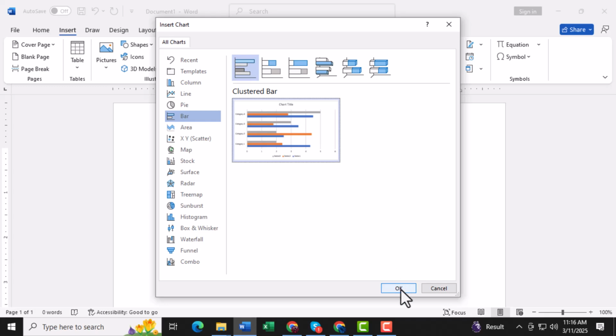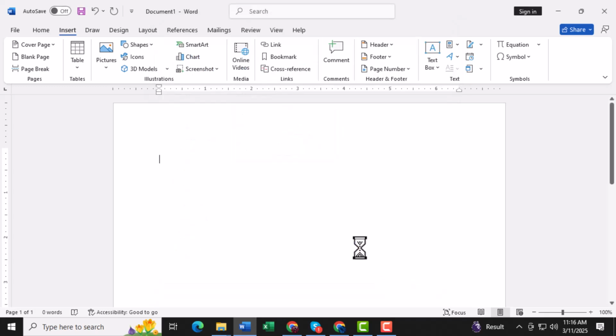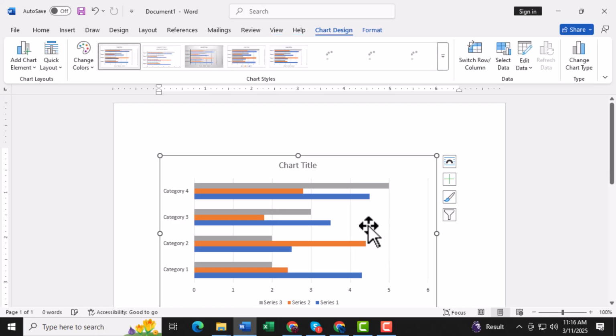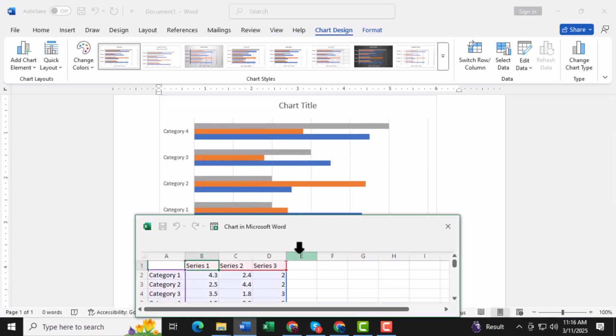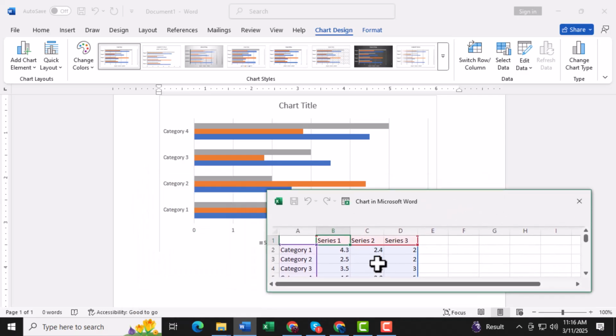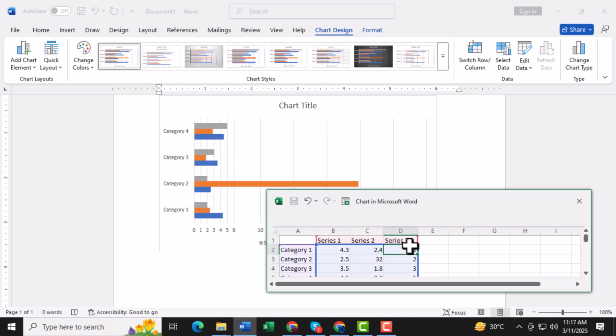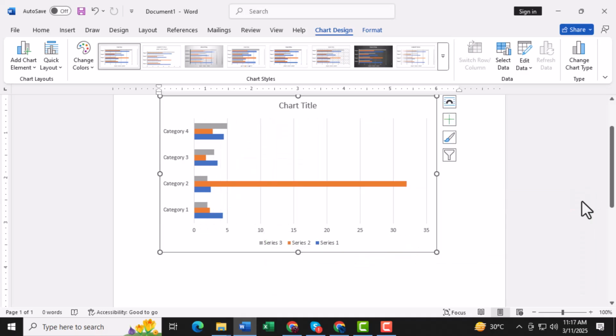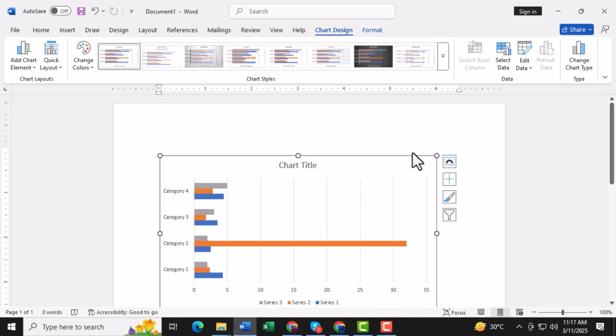Step 5. Click on the OK button. Word will now insert the selected chart into your document. Step 6. In the spreadsheet that appears, replace the default data with your own information. The spreadsheet functions like an Excel table, allowing you to input your data in the relevant columns and rows. Step 7. Close the spreadsheet after entering the data. Your chart will automatically update to reflect the new information.